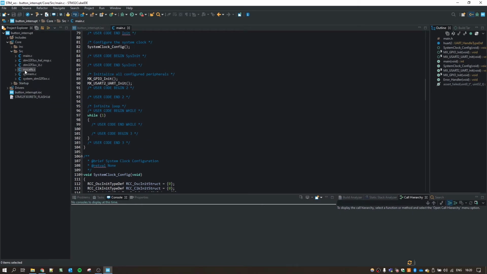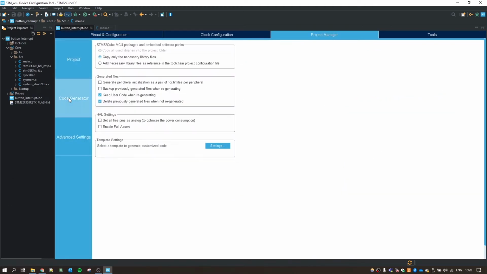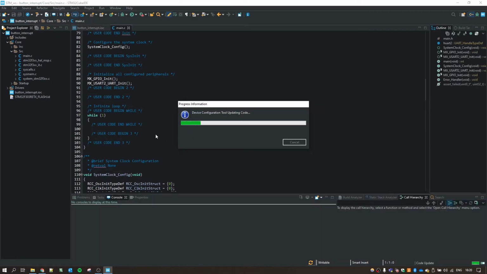But what we do not see in the source files is a GPIO.c, because we forgot to do that. So let's go back in project manager, I believe, and then code generator, and then generate peripheral initialization as a pair of .c and .h files. So everything that is related to GPIO goes in a nice and dedicated GPIO.c file. So things have changed now, and I'm just going to hit generate code again.